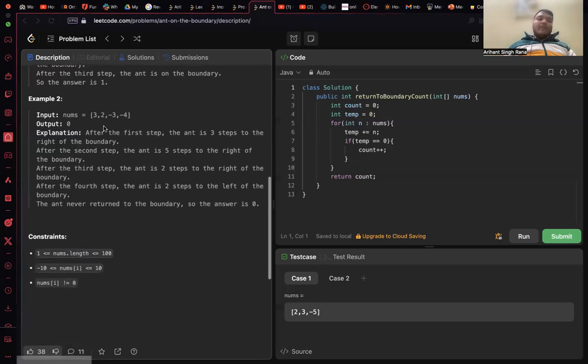Now coming to this second example, we can see that first the ant moves 3 units to the left side, then again 2 units to the left side.